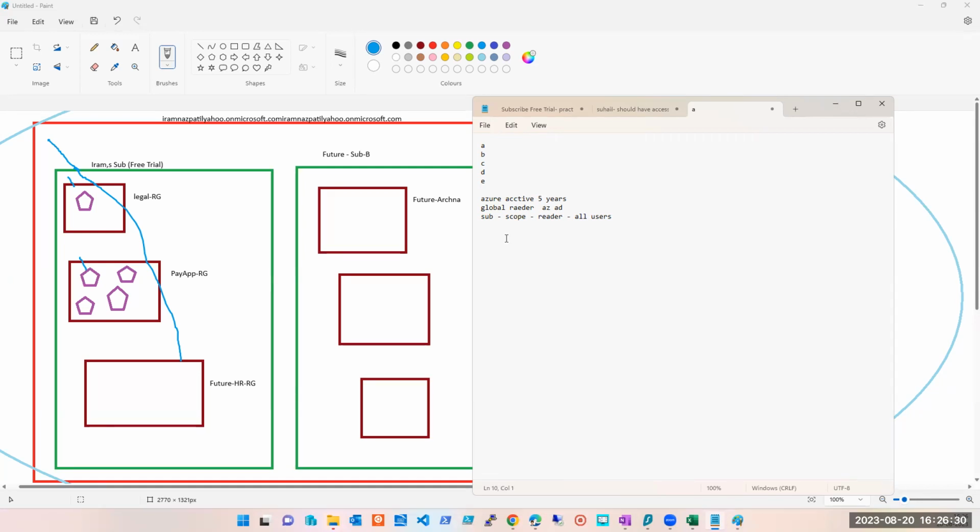You have created 5 users. You have given them global reader access at Azure Active Directory, which is not mandatory, but I want them to see something and learn. And I wanted them to see each other's work. So you went to your subscription. You added all of them as a reader. I'm happy till now. What next?